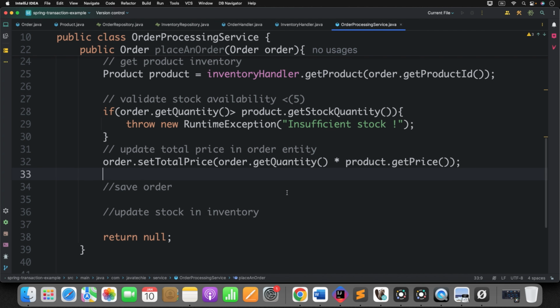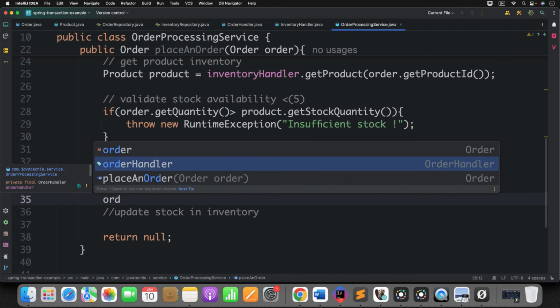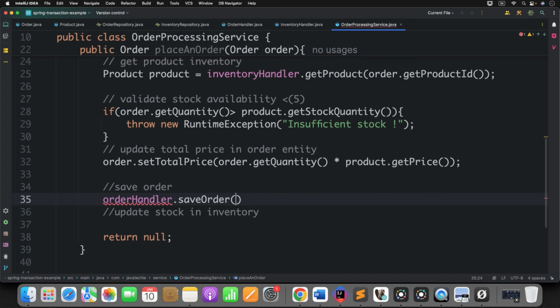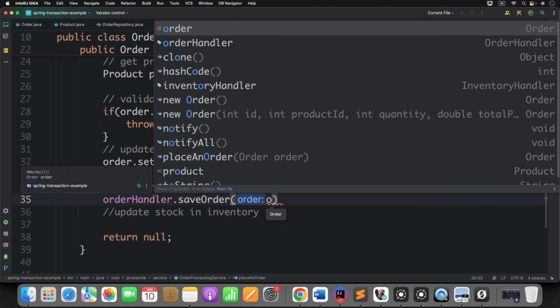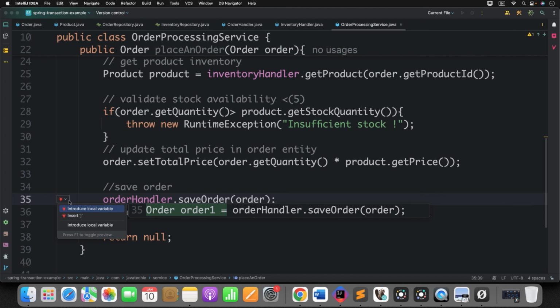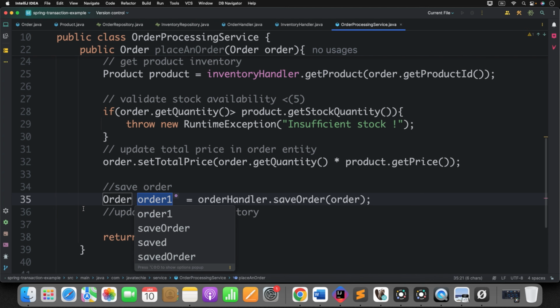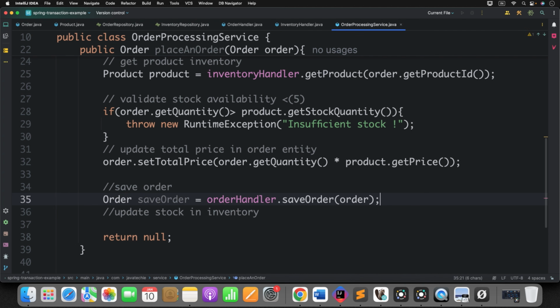Now just save the order. So you can use order handler dot save order. Just define the local variable. I will return the same order object. Okay.